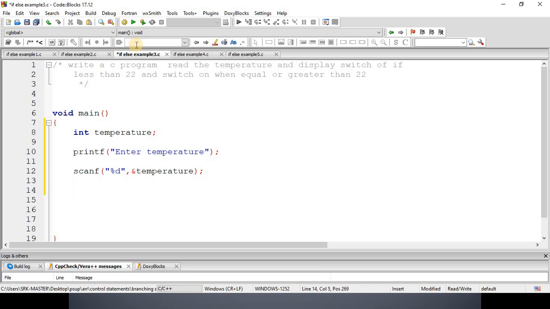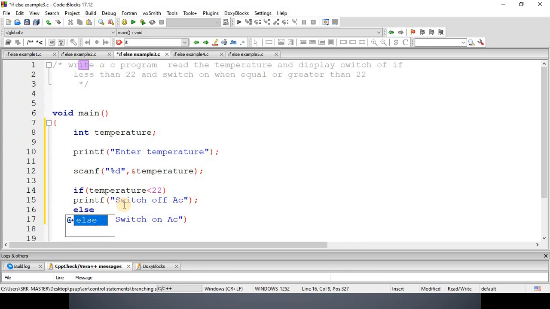Now we have two statements, either to switch off or switch on. So I am going to write printf switch off AC. And then the second case is printf switch on AC. These are the two things that we have in our case. The first has to be executed if the condition temperature is less than 22. Otherwise, it needs to execute the second case.